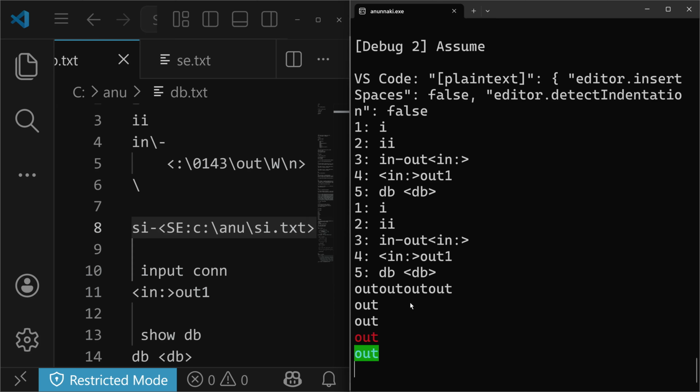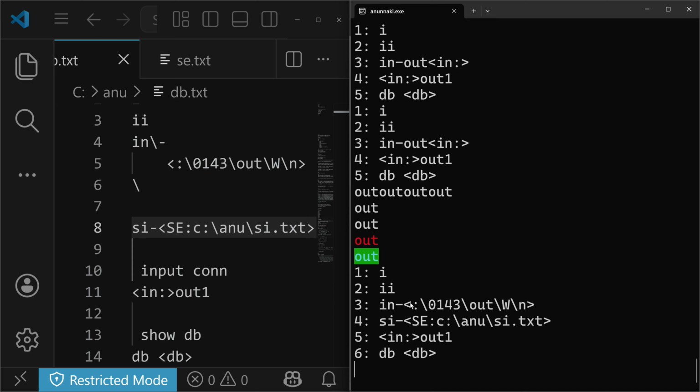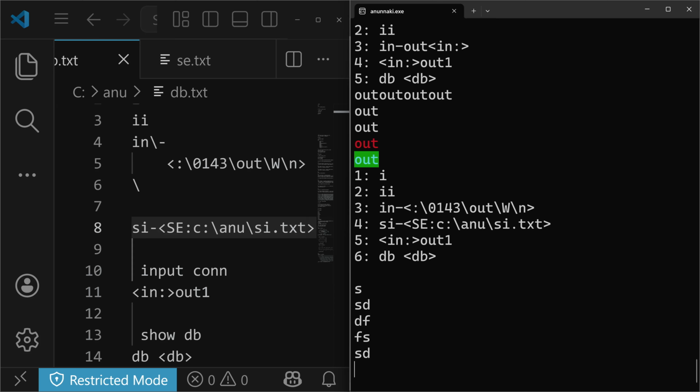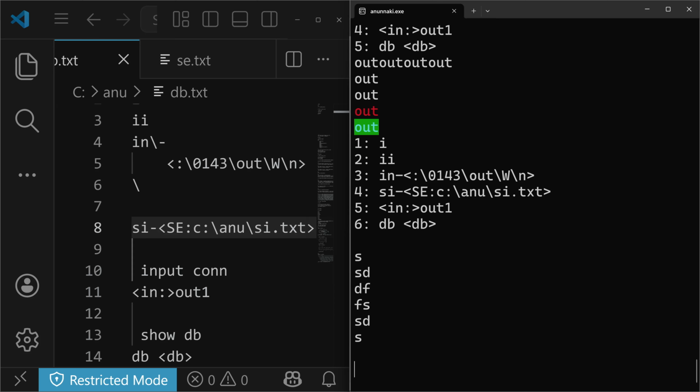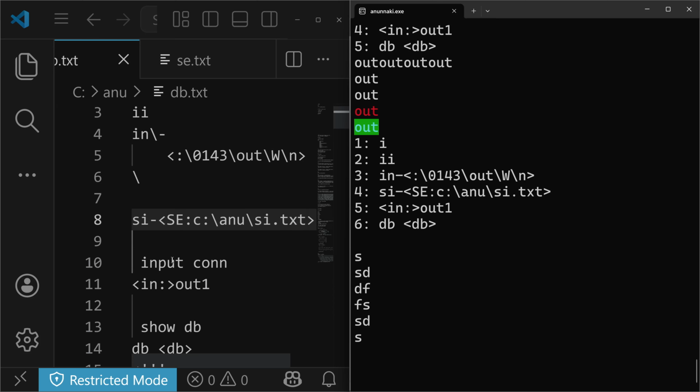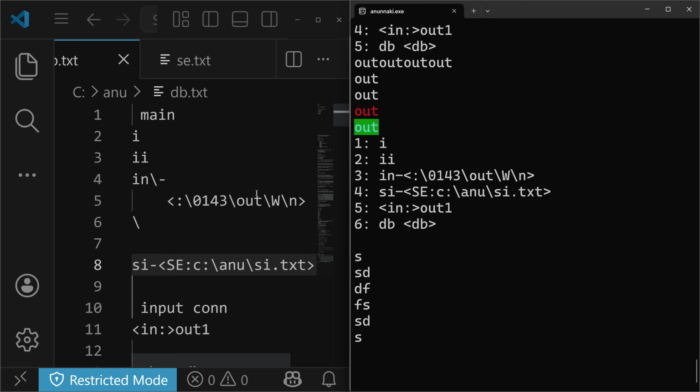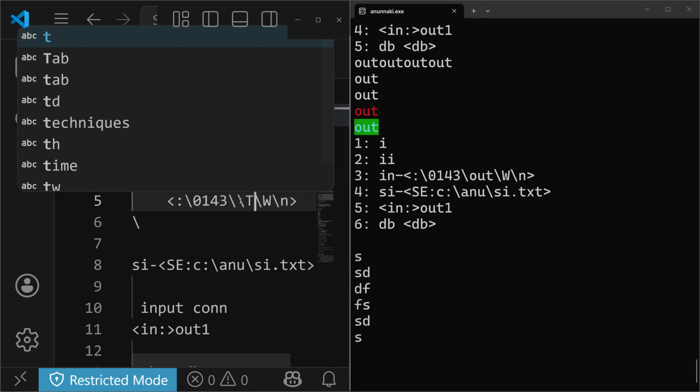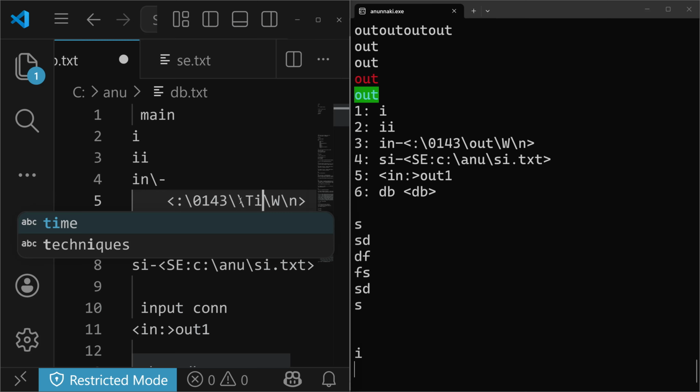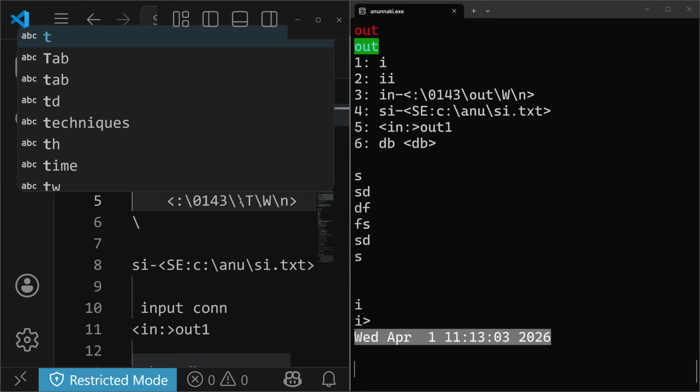So let's open a DB again. Let's SI this. So now when you typed it, that setting came back. So you got that in there. You could tell it the time too, which is a slash and a capital T there. Save that and run it. So that gives you the time.